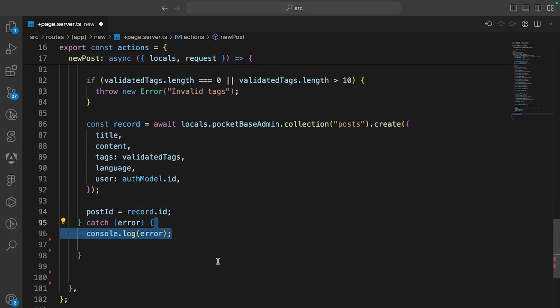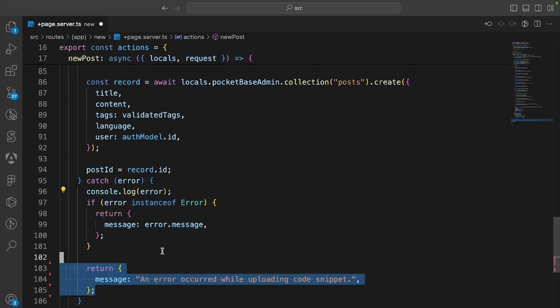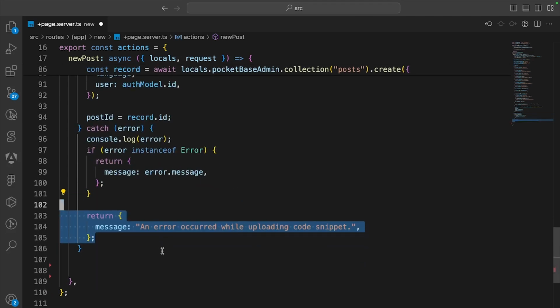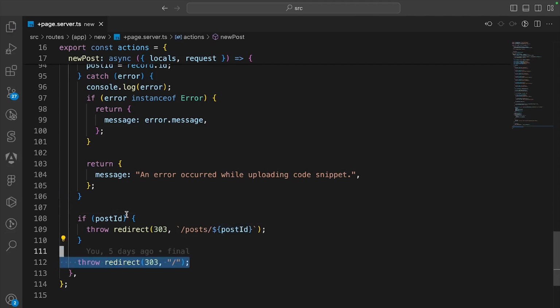So now if there are any errors, we're going to log it and we check if it's an instance of Error, and we just pass back the message. And if it's not, we just say a default message. And now, as I said, if the post ID is a string, at least if it's not null, then we're going to redirect them to the post page that it actually corresponds to. Now, if the post ID is not a string, so if something went wrong, we're going to throw redirect.